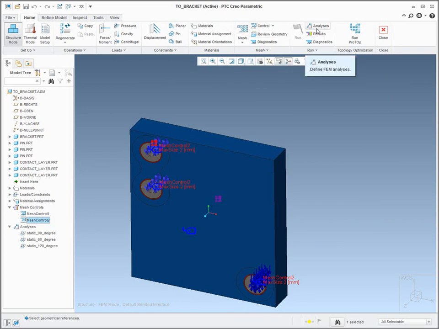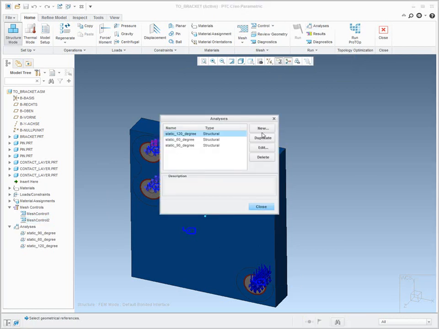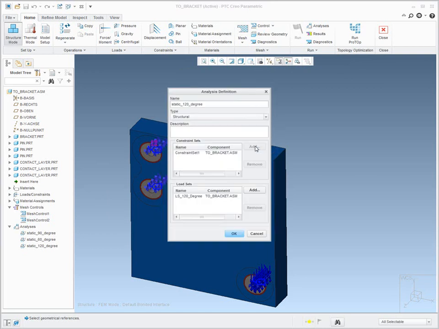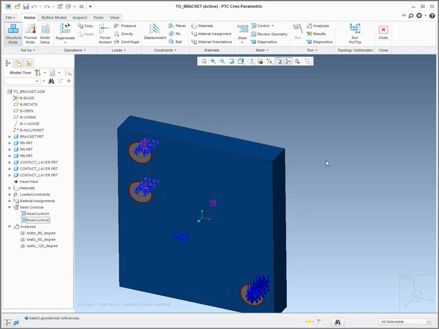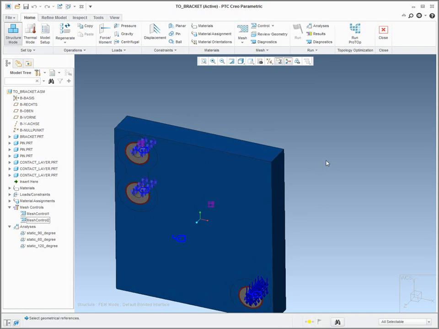In addition to that, I set up 3 new analyses here. I can redefine that one, and as you can see, I have a static one with my constraint and appropriate load set. So right now I have 3 analyses, and then I can transfer these models to ProTOpCI. So right now I have this mesh size.